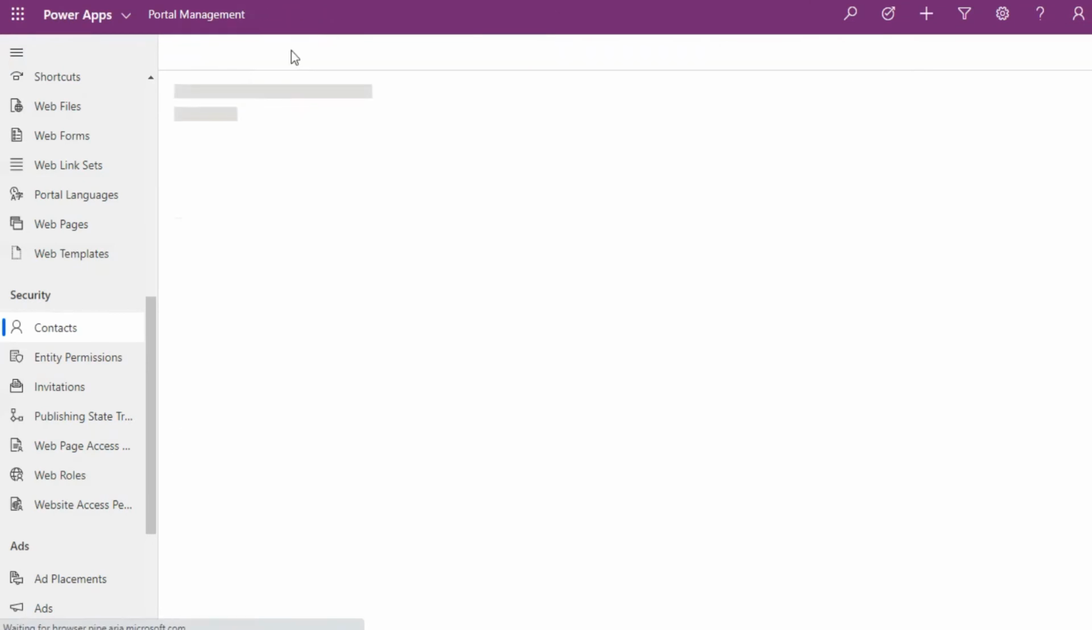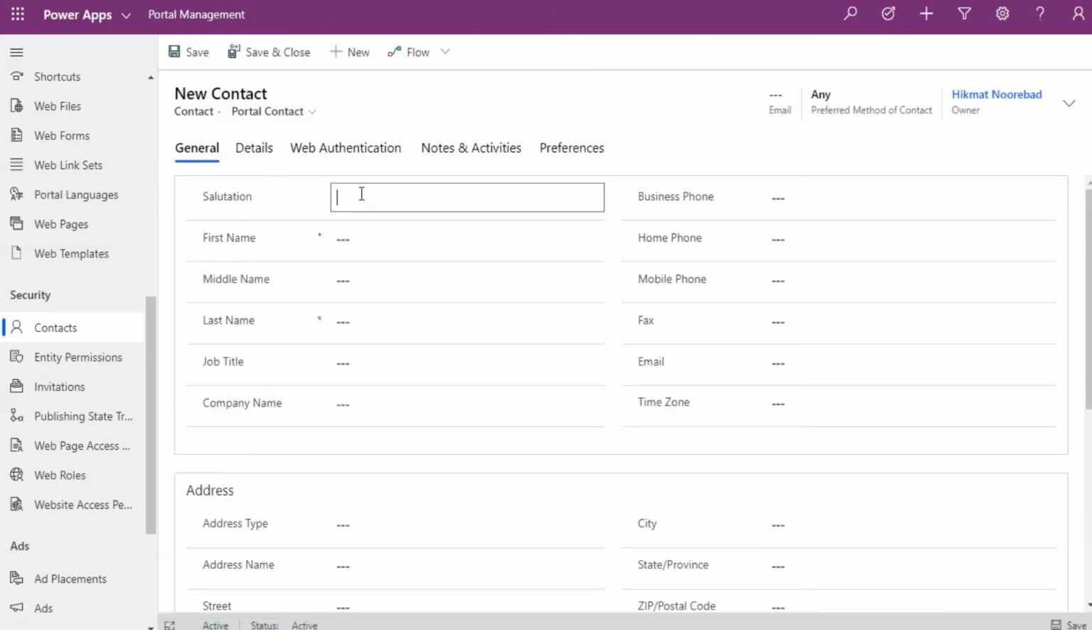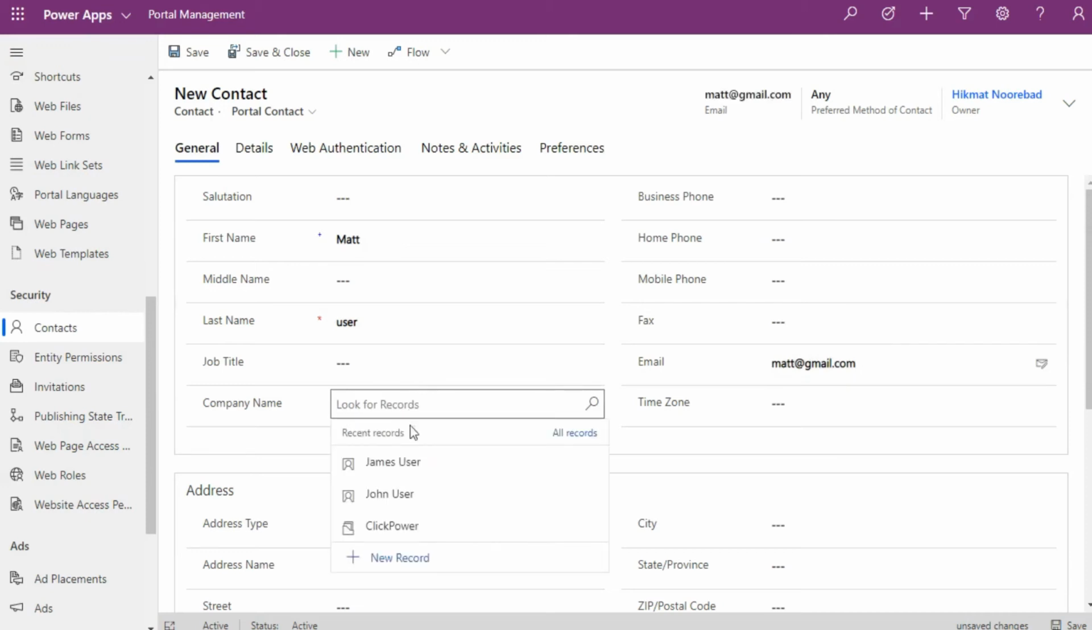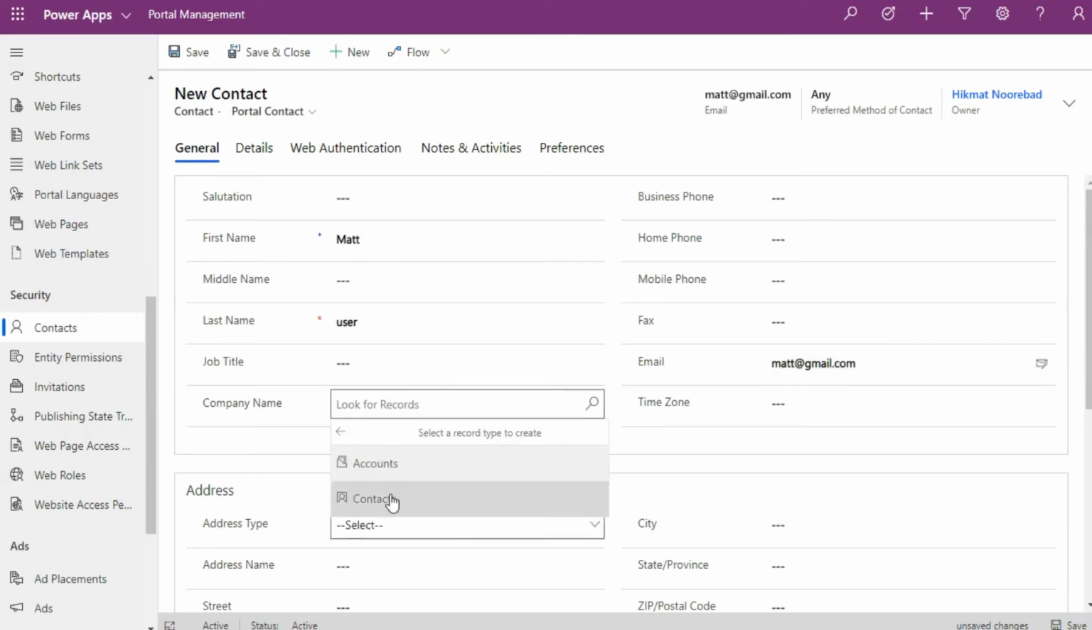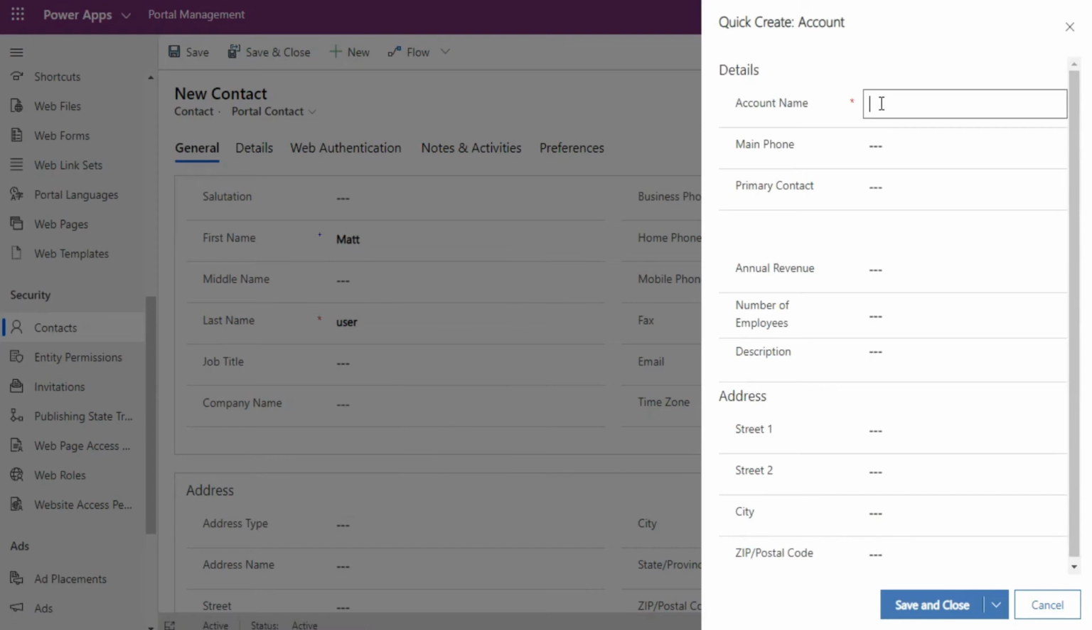Let's create another account as well, so we have multiple accounts. Let's say this one is Matt user, matt@gmail.com, and let's create a new company format. Let's call this one Fun Click. So we have the number as well. Save and close.